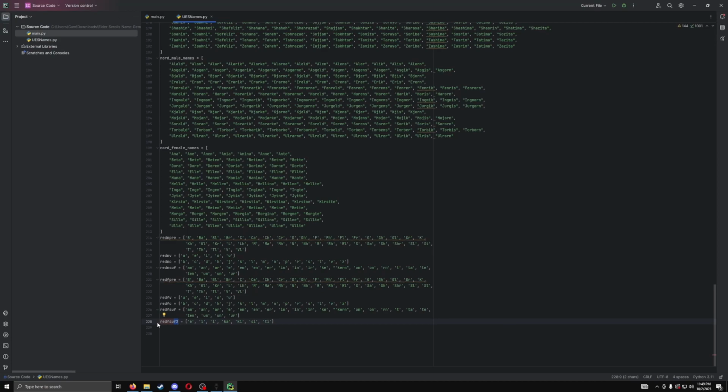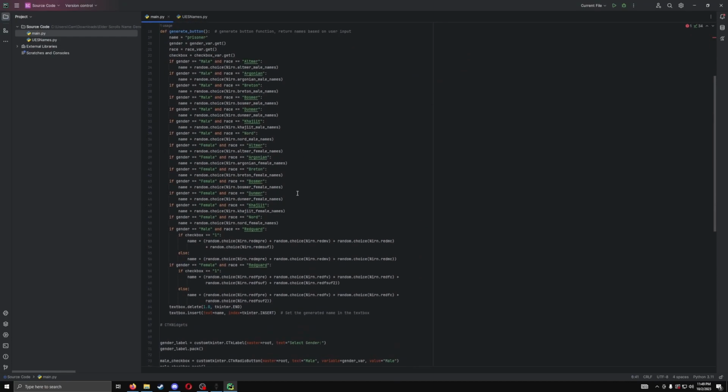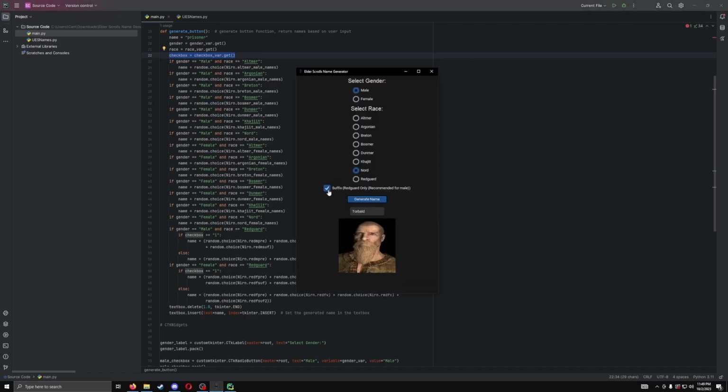So I had to put in a female Redguard suffix too. And in the generate button function here, this is where the checkbox variable comes into play. Now the checkbox variable governs whether or not the person clicks on extra suffix or not. So in this case, the checkbox variable is set to 1, which is on. And if I click it again, it is now set to 0, which is off.